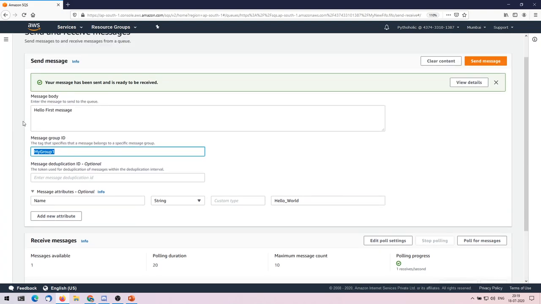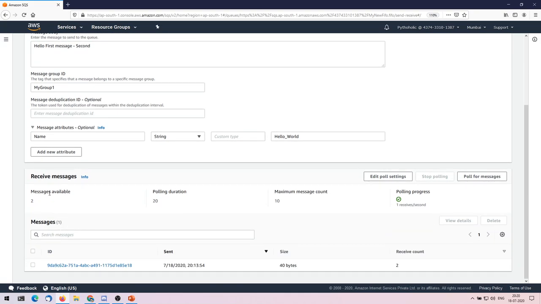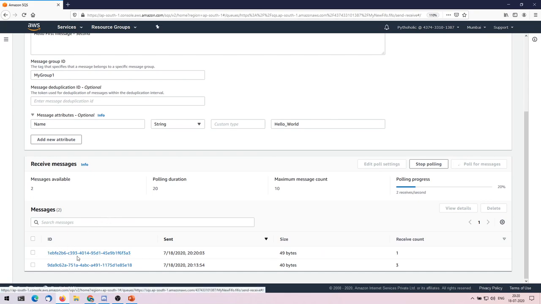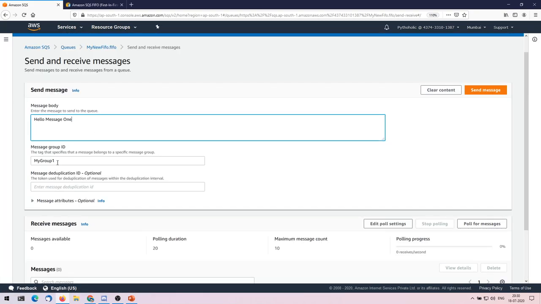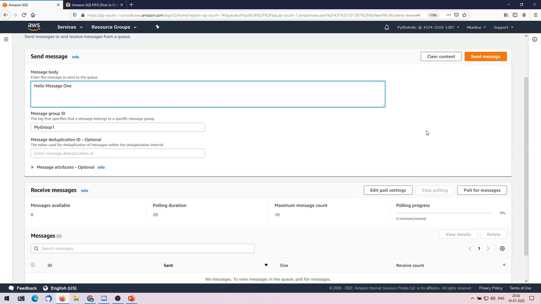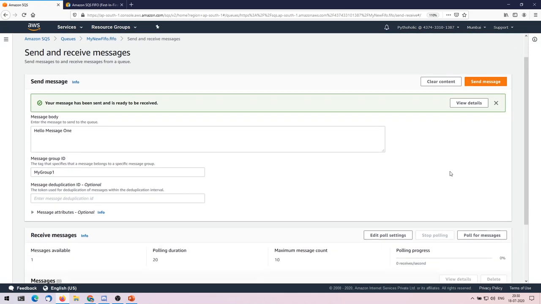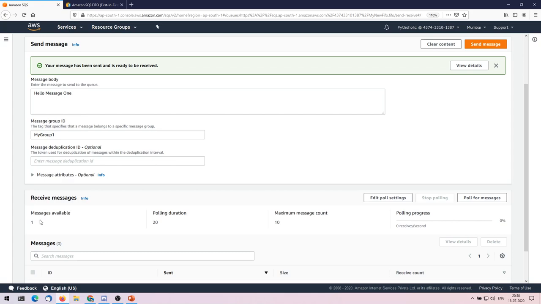Okay, so let's suppose you might ask how we will get the next message then from the same group ID. I can just edit the message to second. Okay, and if I send it with the same message group ID, you will see there are two messages left. And once I do polling for this one, you will see the ID has changed. So let's suppose I create a message here and I have the message group ID as 1 and I'll send this message. Okay, and we have one message available.